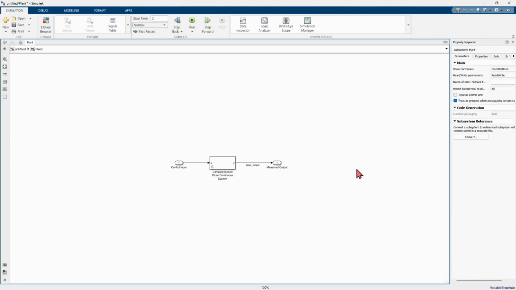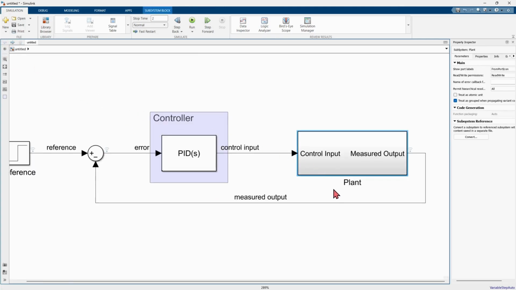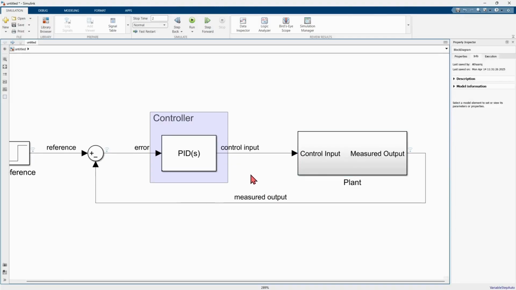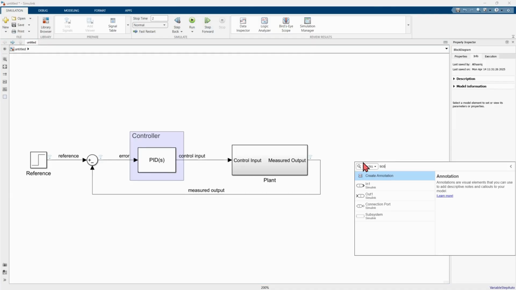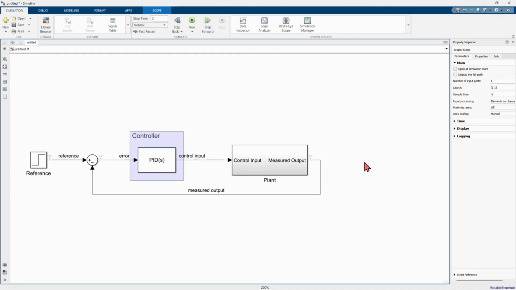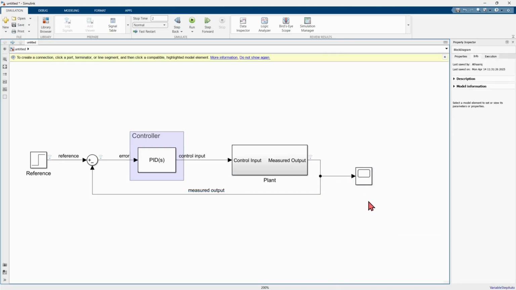For the plant model, we are not going to talk about this much because we will have a separate session next, which is about plant modeling. So stay tuned. And now all I have to do is add a scope right here. So I'm going to zoom out a bit, then double click and search for scope. And from there, I just have to connect the scope to the measured output.